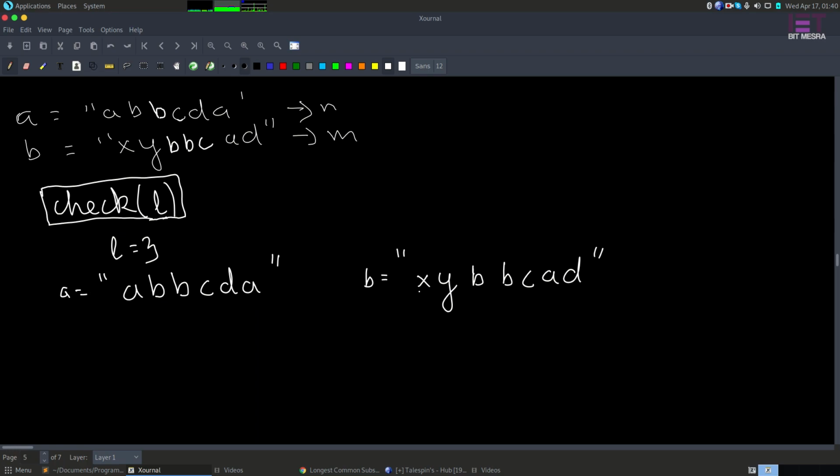So we can go from here. This is the first substring of length 3. We can check if it exists in A or not. So A, B, B, X, Y, B, it doesn't match. So we can check all the substrings of length 3, and for each substring of B we will do that. If there is a match, then we have found that there is a substring of length 3 which exists in both A and B. If there is not a match, then there doesn't exist a substring of length 3. To optimize this, we can use hashing.